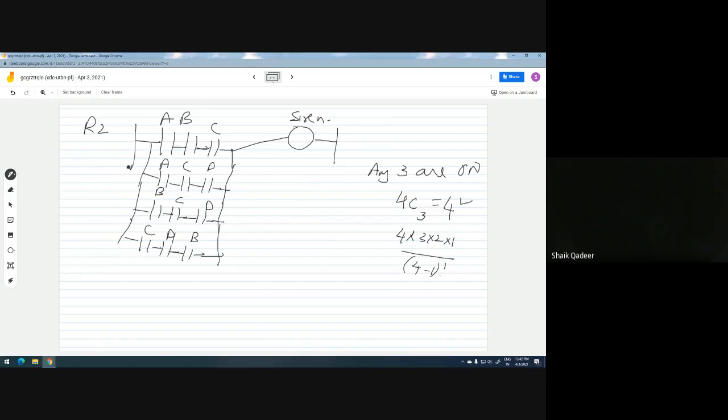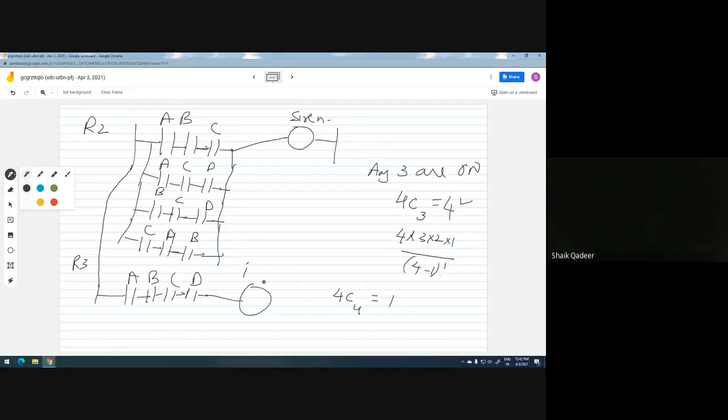Then the last rung, number 3. What is the constraint here? How much will 4C4 be? 1. Great. So that is why it is simply A, B, C and D. This is the fire station. Hope it is clear to everybody. Yes sir, clear.